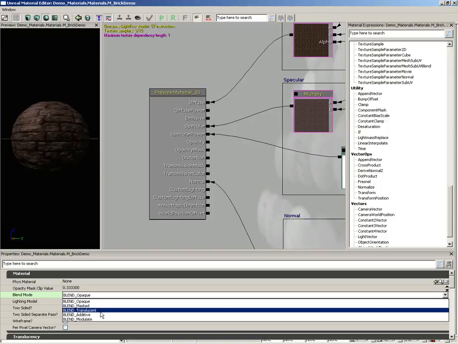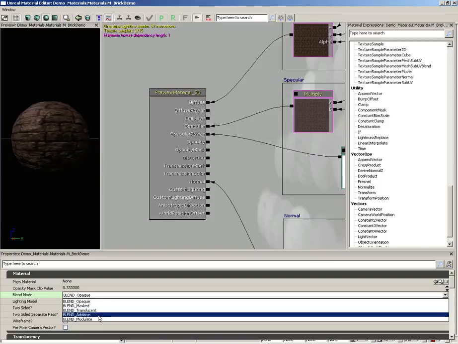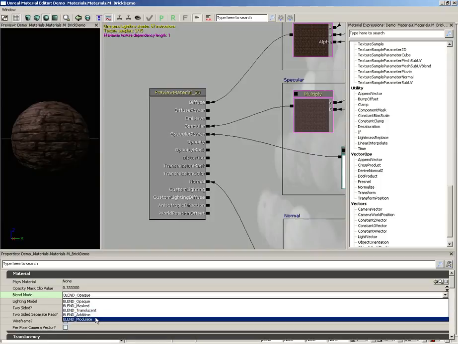Now moving down from here, we have translucent. Translucent means that you've got a material that is going to allow light to pass through it in some manner, like glass, for instance. We have additive, which will only add color information. Now, this is good for things like lasers and fire and various particle effects. And then finally, we have modulate, which is going to take the overall color and multiply it by whatever's in the background. This is really good for decals.